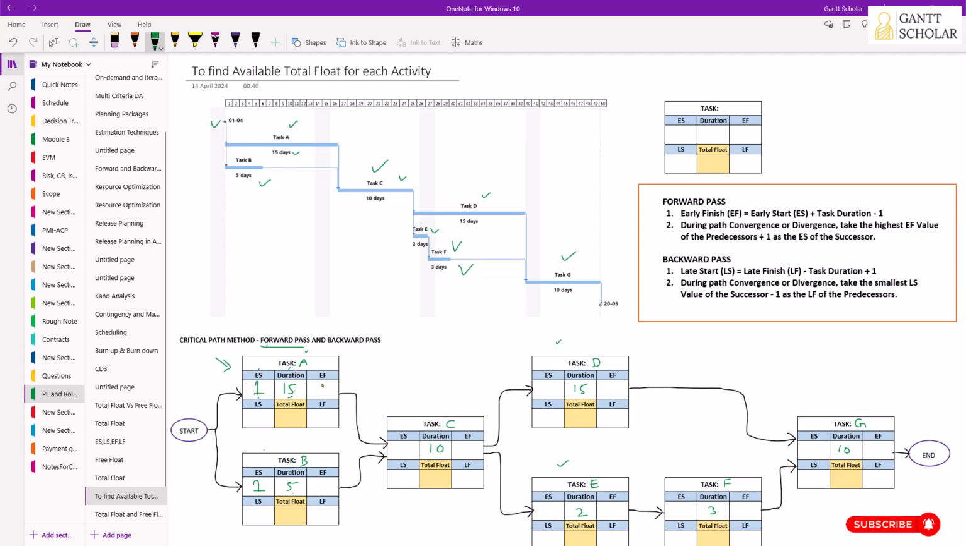Now to find the early finish, we need to add up the duration of the task with the early start. This is the early start, day 1, and this is the duration, 15 days. If you add 15 days to this, you get 16 days, and we have to subtract 1 from it, because on day 1 we also perform the work. So day 1 is part of the task duration, so we add the task duration to the early start of the task and subtract 1.